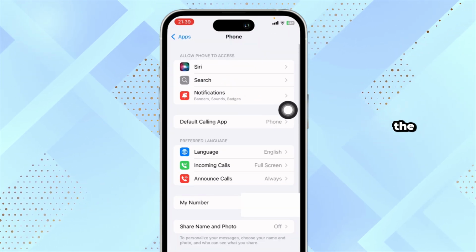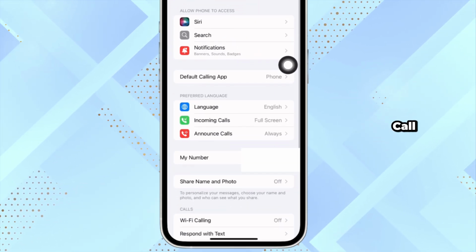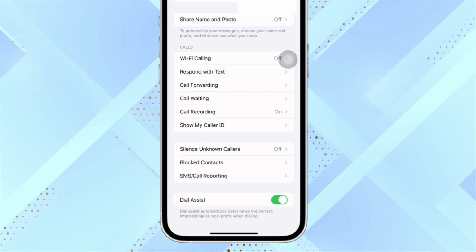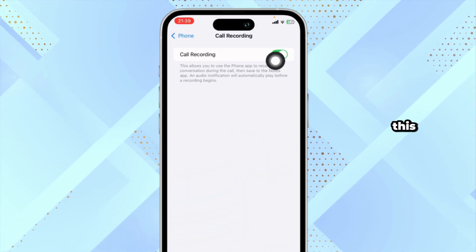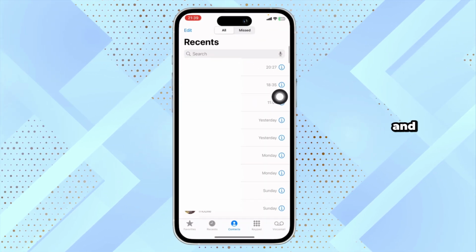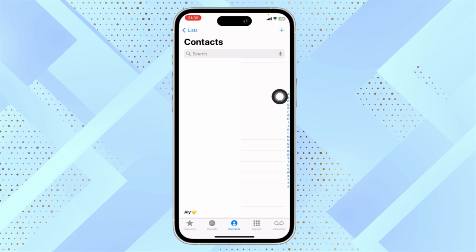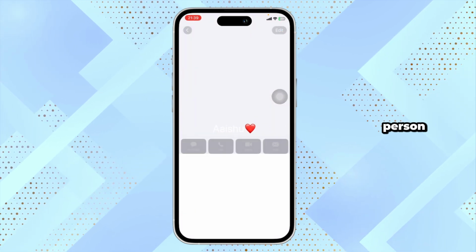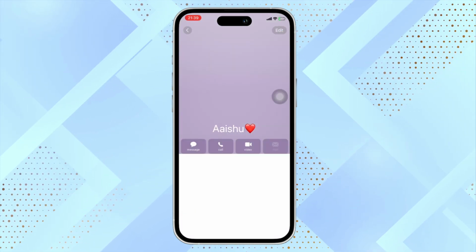Once again, scroll all the way down and move into Call Recording. You have to make sure that you enable this option. Once enabled, head over to the application Phone and then move into Contacts. From here, call any of the people that you want to record the call.